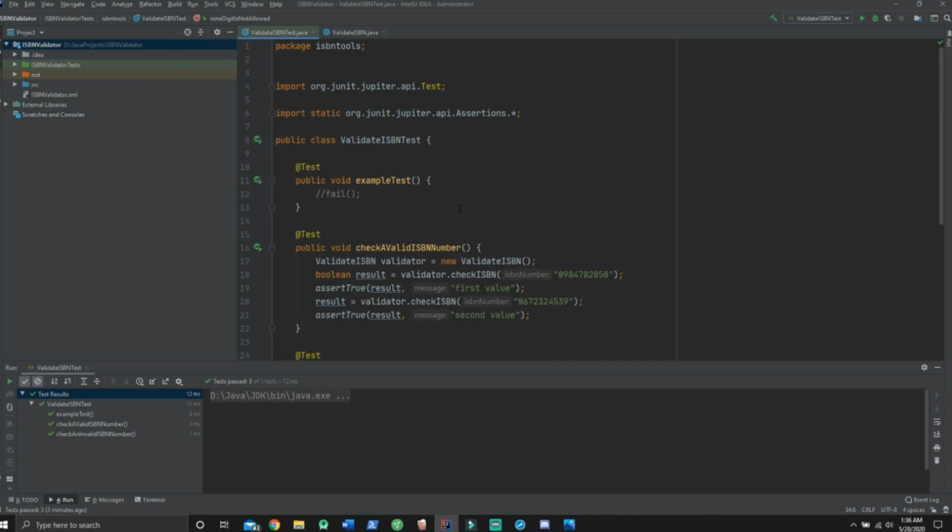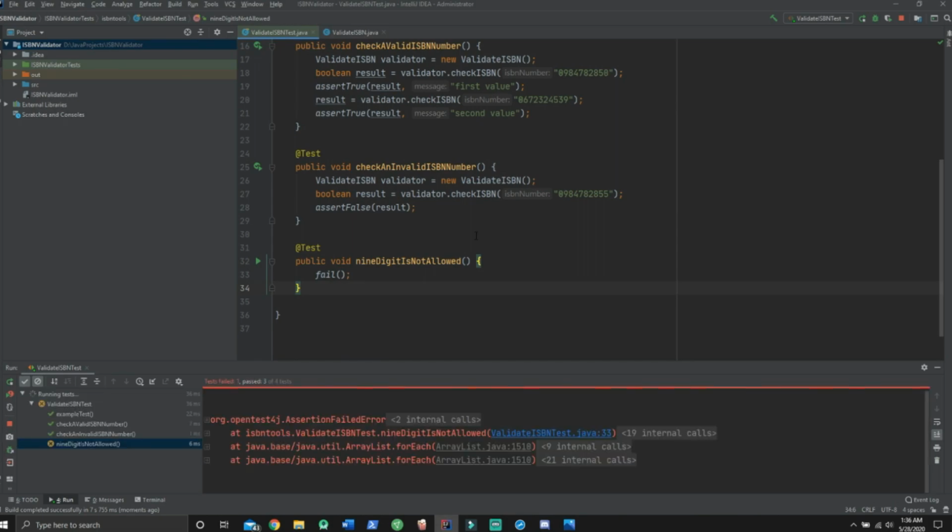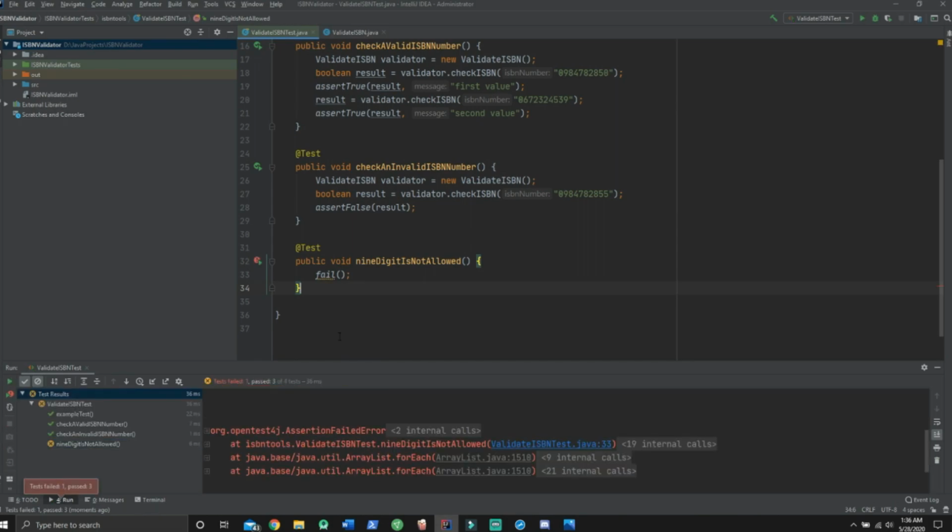Also, it is important to note that it is a good practice to make the method names very descriptive, and in that way you can know which test is passing and which is failing right away. And it looks good, 9 digits not allowed is failing. So now we can write some code to call the validator, and this time we're going to pass in a 9-digit number. So let's go ahead and copy this here.